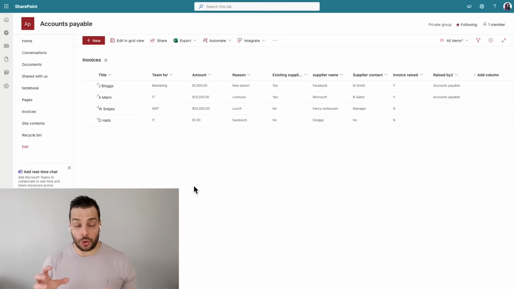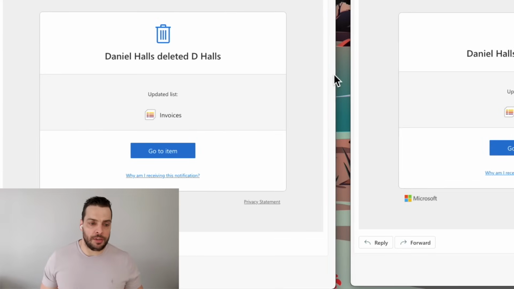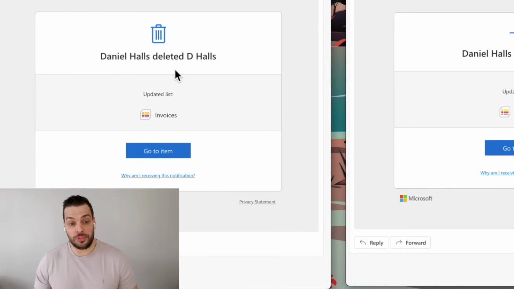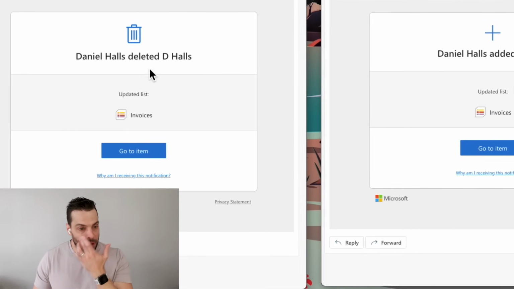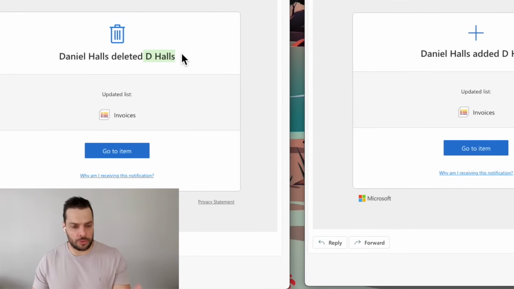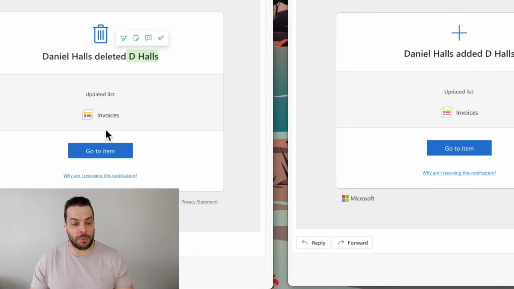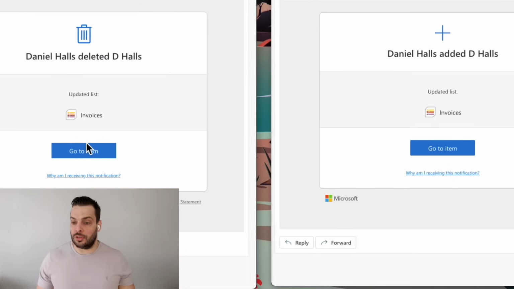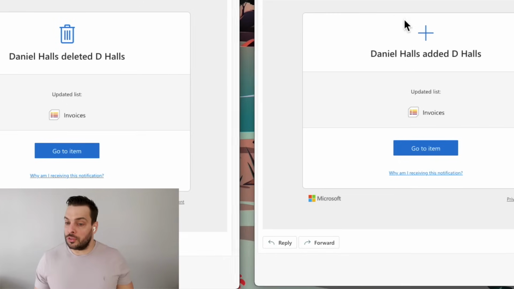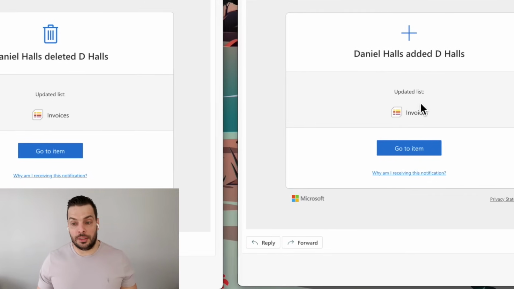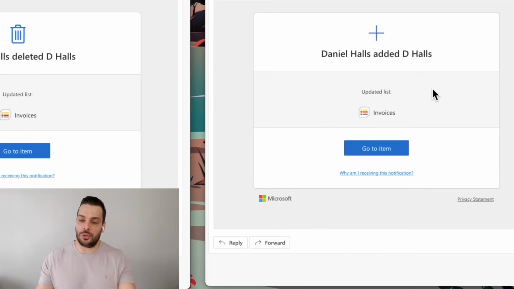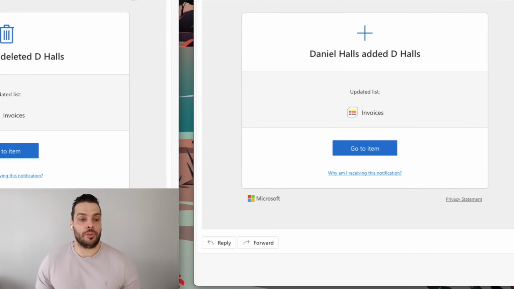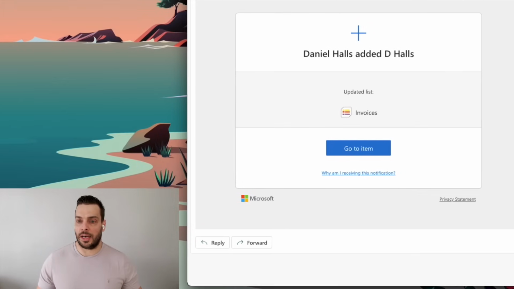So let's have a look at what those emails look like that come through from setting that up for you. On the left, you can see I've got Daniel Halls deleted, D Halls, and invoices. That's the item. It was called D Halls. Probably need to look at that if we were going to make this properly. And I can go and have a look at the item. Or on the right-hand side, I've also got Daniel Halls was added, D Halls. Again, the title is probably not the right thing, but you can see that's the notification that comes out from the automations that we set up.